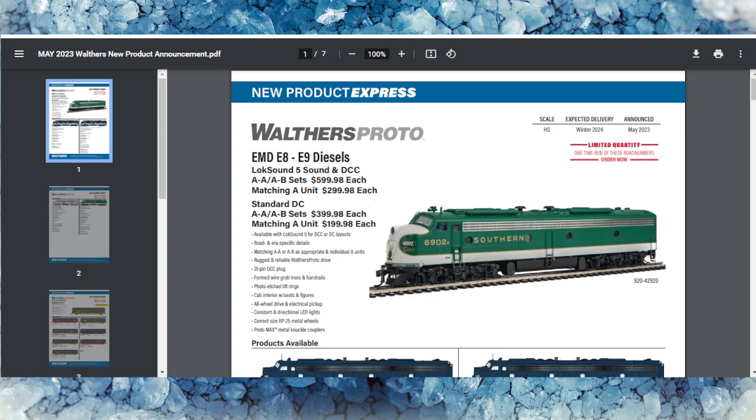This is the Walthers special announcement when it comes to May 2023. This is kind of their catalog here of what they're going to be coming out with. As you can see, announced this month, May 2023 of this recording. We've got the winter 2024 expected delivery date, and this is HO scale.